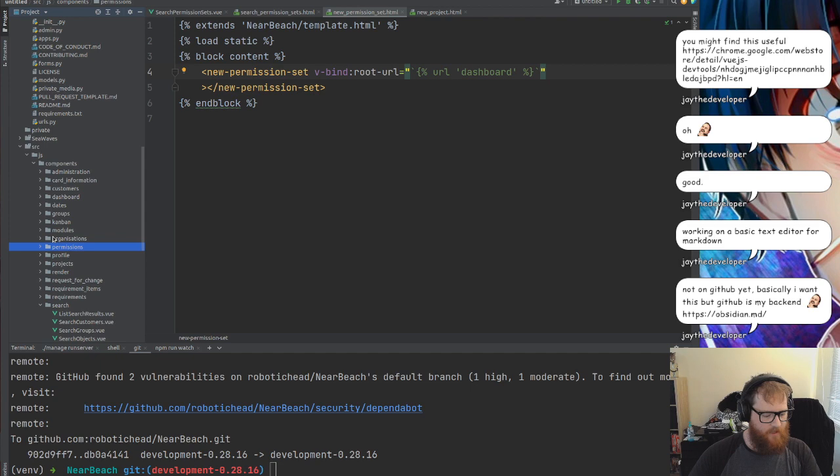Not GitHub yet, but I basically want this GitHub in my backend.